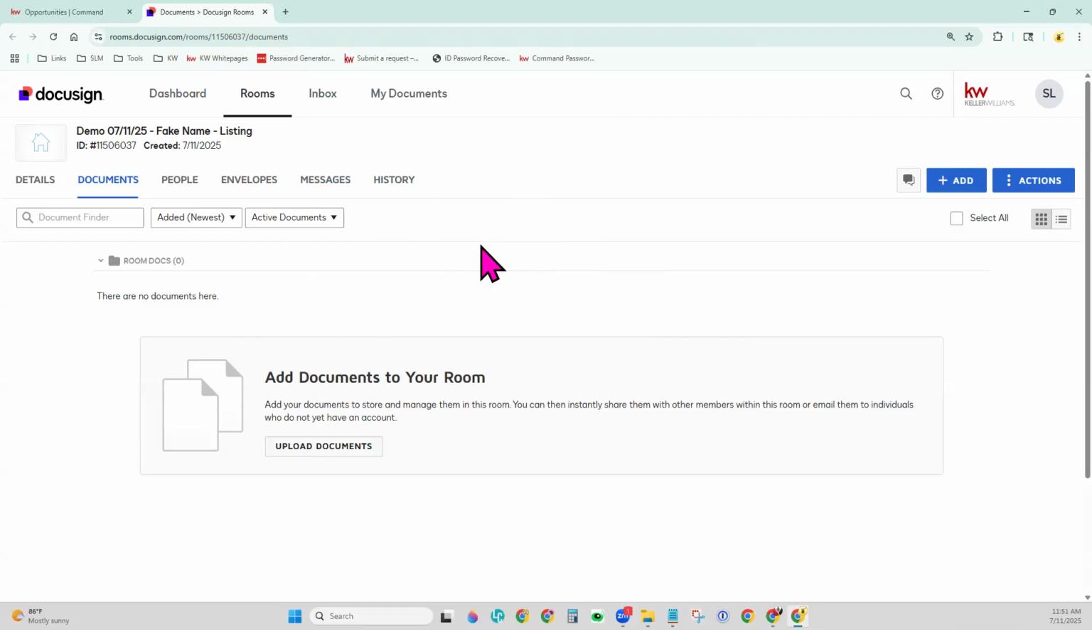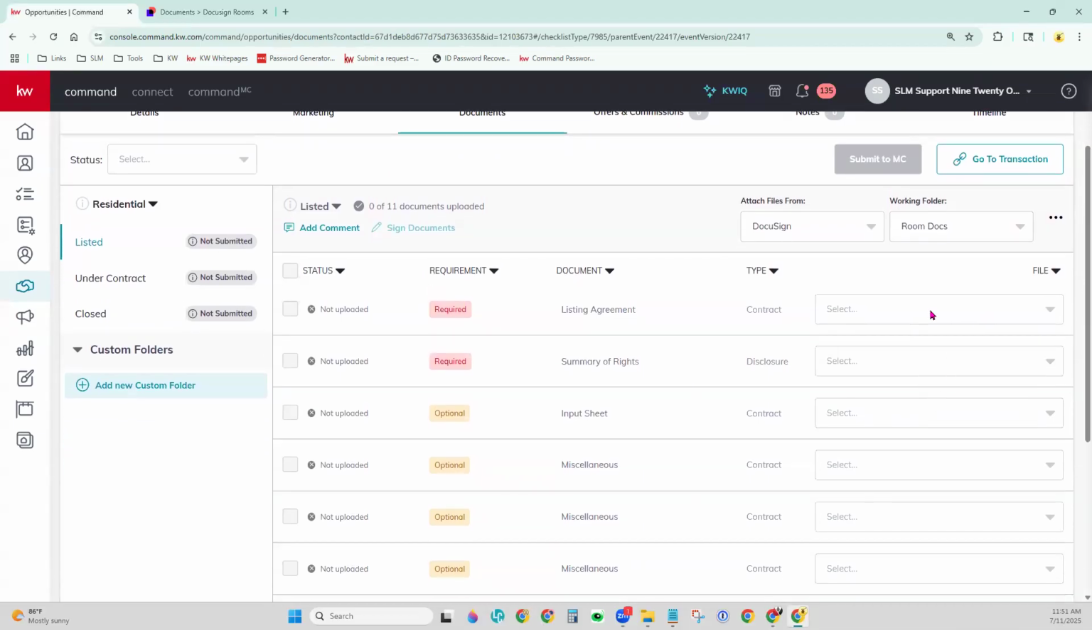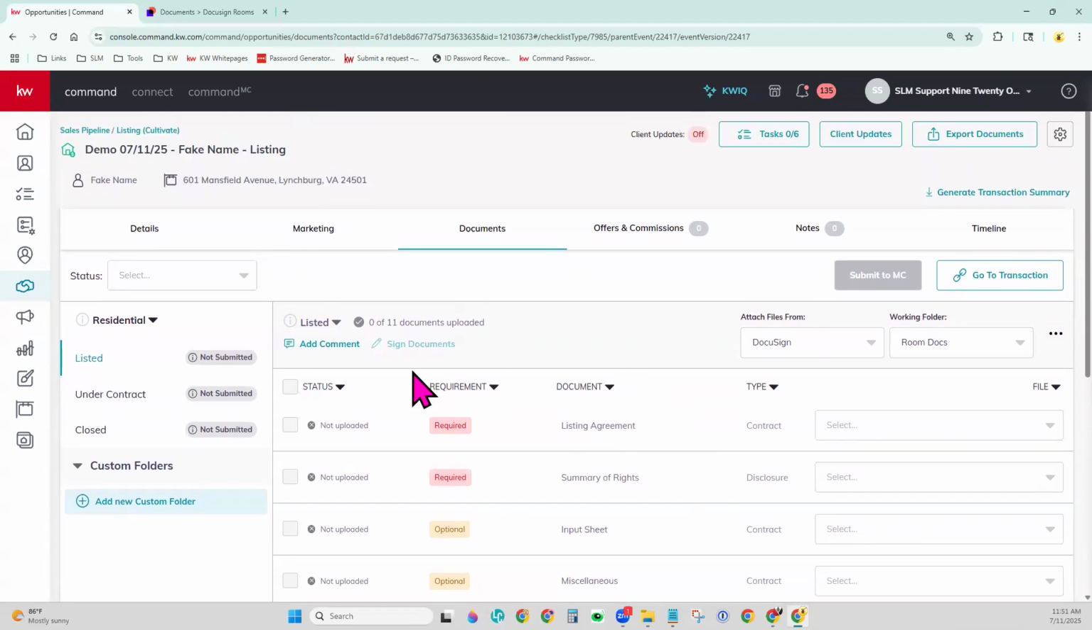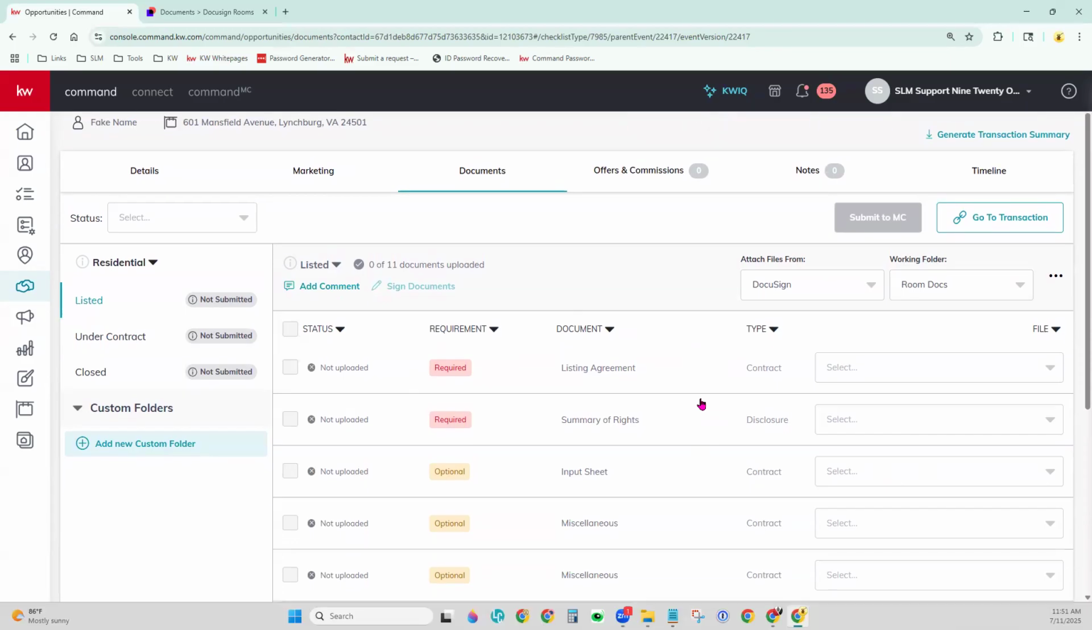signed. And once they've been returned signed from your contacts, you can be in your opportunity and come over here on the right-hand side. And now you want to add those signed documents into your opportunity so that you can submit them to your market center for compliance approval. Notice how it says over here beside the folders, not submitted yet. So let's say you just went through DocuSign, you got your listing documents signed, you have signatures on them.